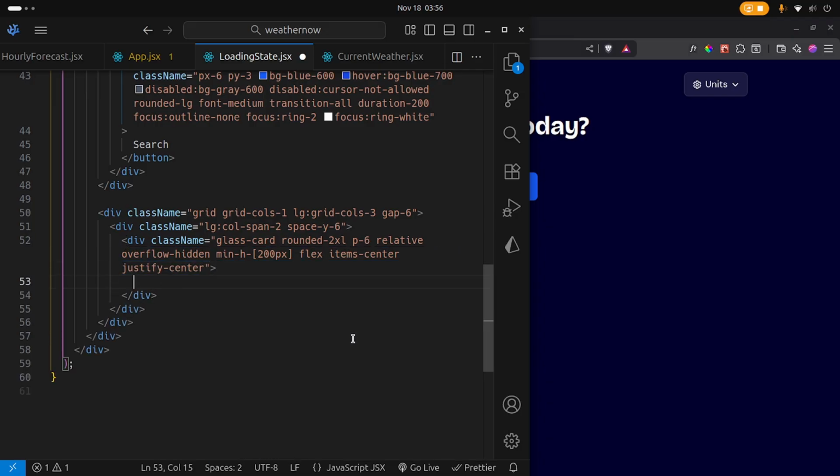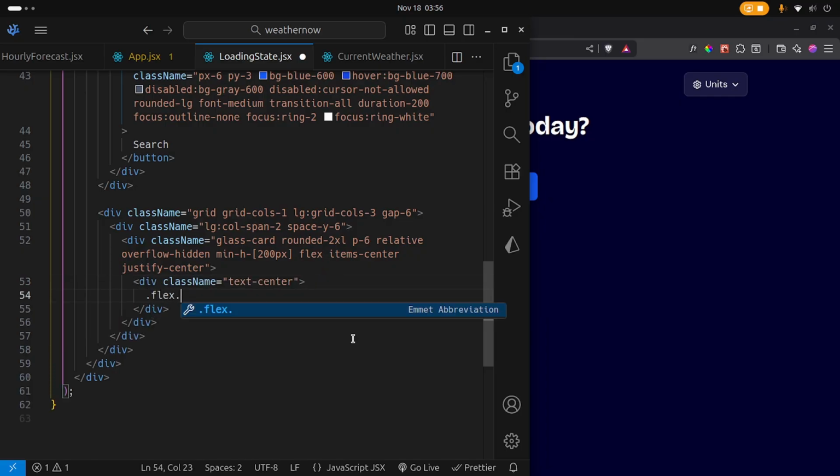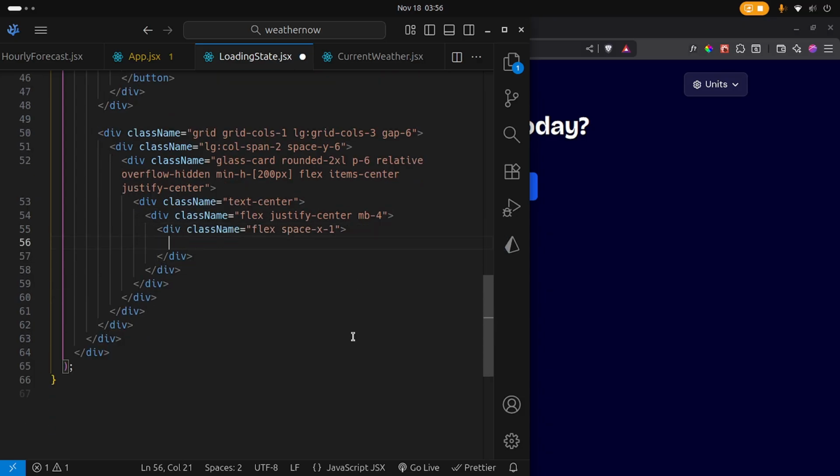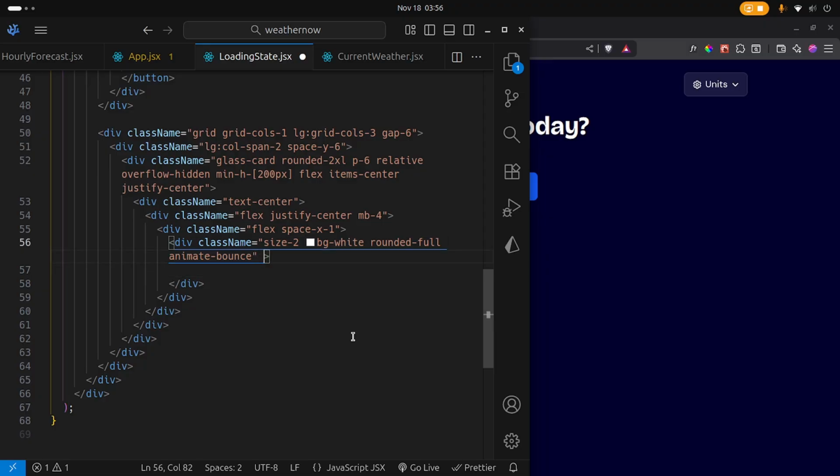Inside this div, we're going to have another div with the class name of text-center, and then inside this, another div with the class name of flex, and then justify-center, and then margin-bottom of 4. And then inside this, another div with the class name of flex, and then space-x-1. And then inside this, another div with a class name of size-2, then bg-white, and rounded-full, and animate-bounce. And then this is going to have a custom style. So style is equal to, and then open up this object, and we're going to say animationDelay. Animation delay, set this into 0 milliseconds, like so. And then this is a self-closing div.